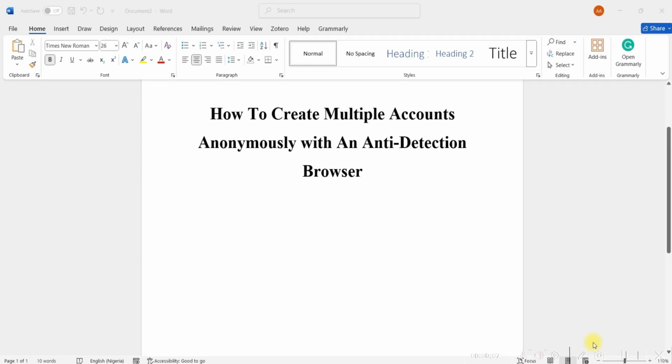In this particular video, I'm going to be showing you guys how you can create multiple accounts anonymously on the internet. That is, how you can create different types of accounts on a particular website without detection. Creating multiple accounts online might actually sound easy, like maybe when you think about it, is it not just for me to just go on the internet and log into my browser and create several accounts on a particular website? But it doesn't really work that way.